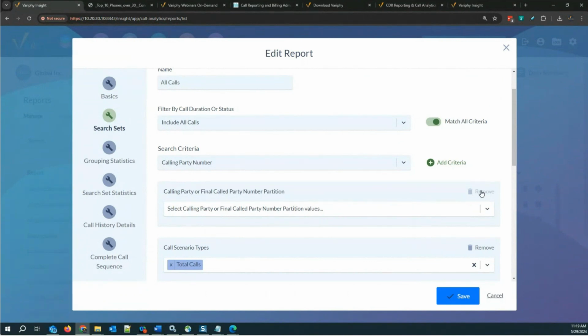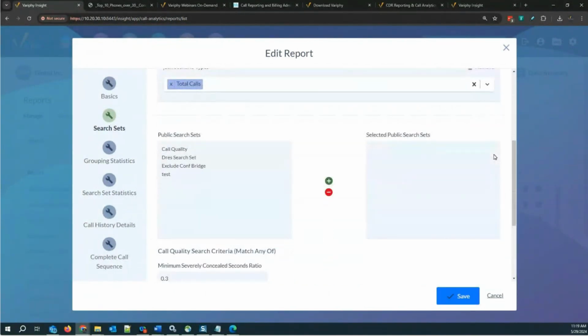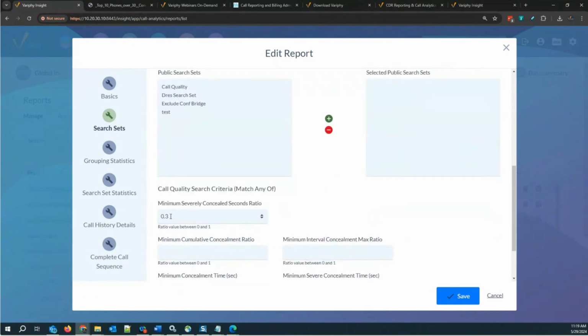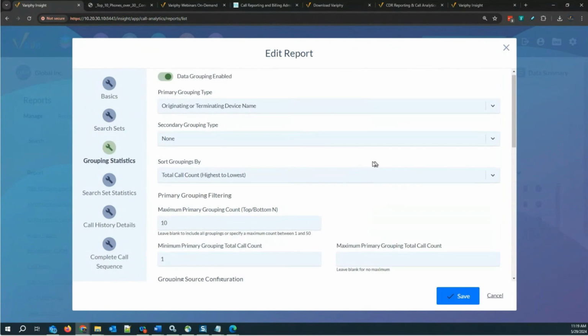This is pretty simple. It's a lab environment, so we don't really have many of these calls to begin with, honestly, but I'll show you a few just so you can see what they look like. So we're just going to keep it simple for now. We're just going to look at the total calls that have 0.3 or higher, or 30% or higher, on the concealment ratio. So we're going to group it by originating and terminating device name, call count highest to lowest.